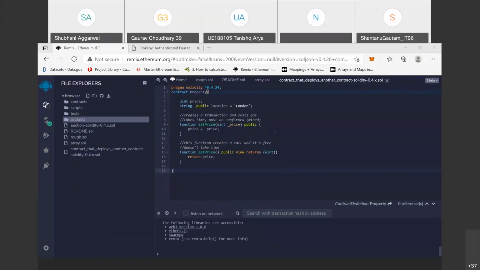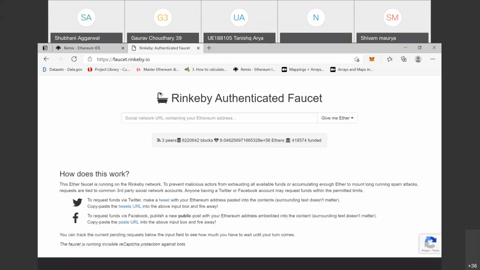Everybody sees the screen of Remix platform? Yes, ma'am. Okay. It is a smart contract in which we have used set function and get function. Okay. So firstly, we add some.